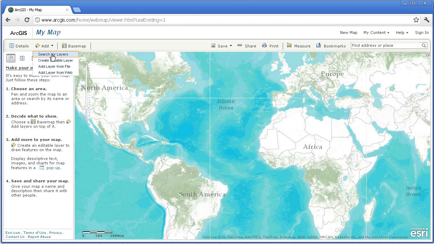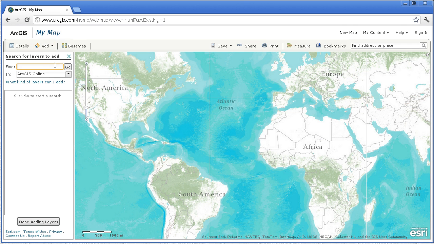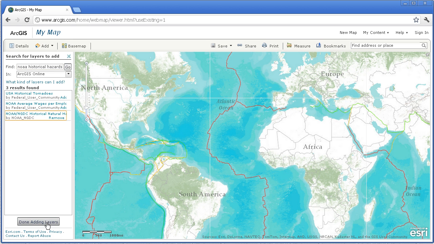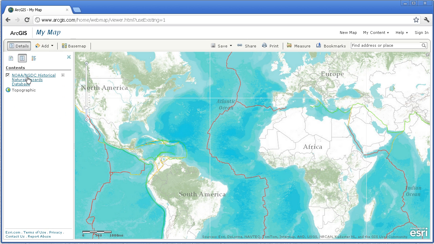Let's hit the Add button here and search for layers. So I just clicked on Add, now I'm searching for layers. What I want is NOAA Historical Hazards. The National Oceanic and Atmospheric Administration has a data layer called Historical Natural Hazards, which is the 3rd one that shows up in the list. I'm going to go ahead and hit Add, then Done Adding Layers.